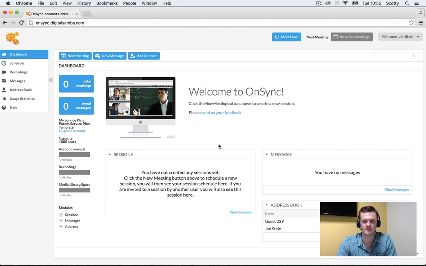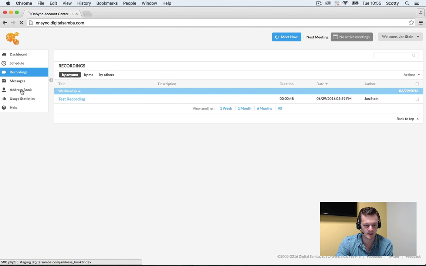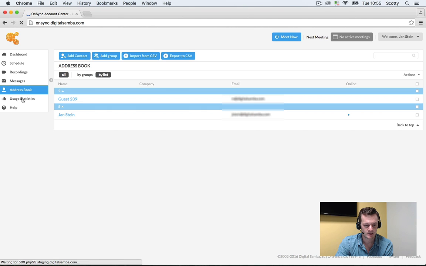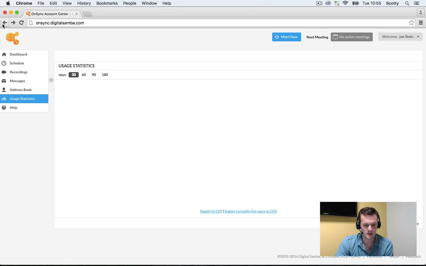Let's first take a look at the flat design user interface in the account center. We've stayed as close as possible to previous OnSync versions, so you won't get confused by any rearranged elements. They've just stayed where they were before, and we've just redesigned them, so they have now a much clearer, much more modern look. The navigation is now more fluent than in previous OnSync versions, and it's just much easier to navigate through the elements.